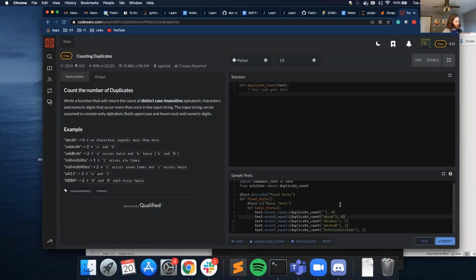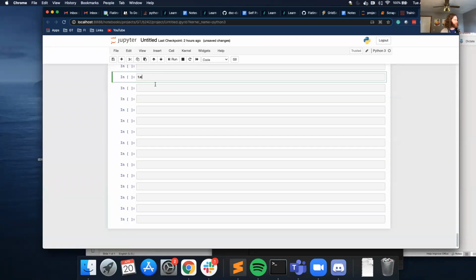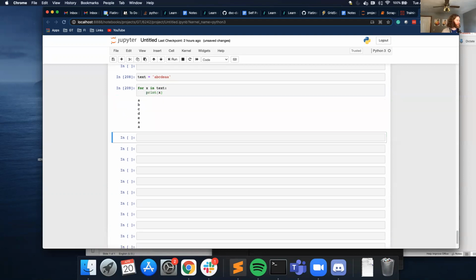So I want to use this as an example just because it has a duplicate in there. A appears more than once. And my variable is text, so I'm going to use text as my variable. Text equals this. So what I want to do is write a for loop to go through this, for x in text. Let's just print x, make sure that works.